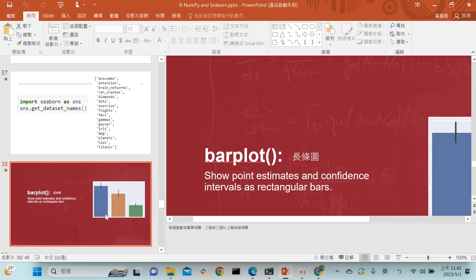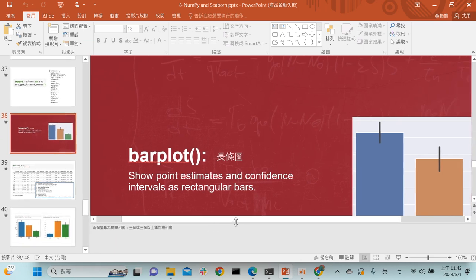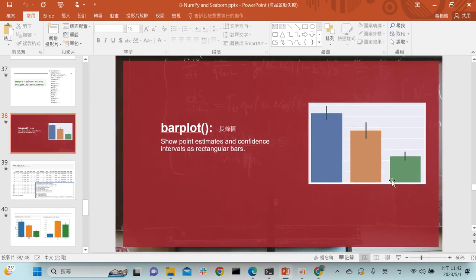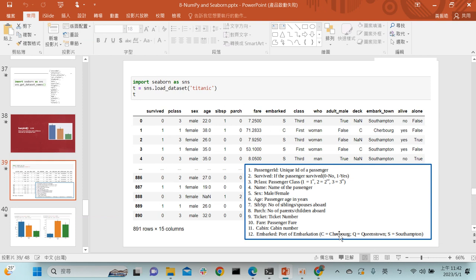Okay. So the first thing I want to do is the bar plot. Okay, bar plot, we call this as 长条图 in Chinese, and it shows the point estimate and the confidence intervals as rectangular bars. Okay, so in here is our Titanic data set.